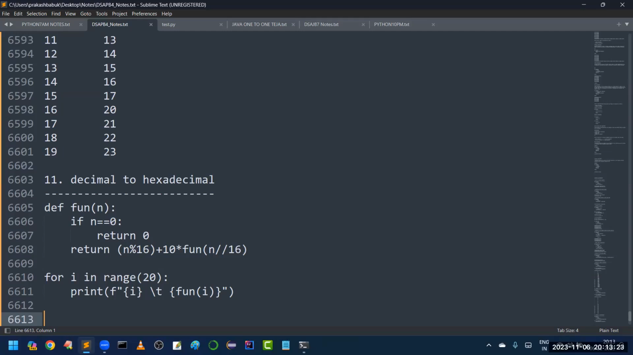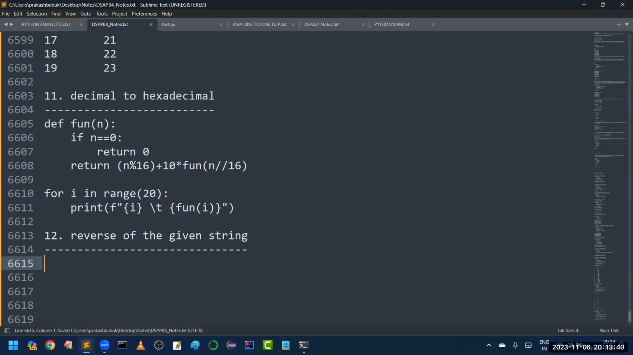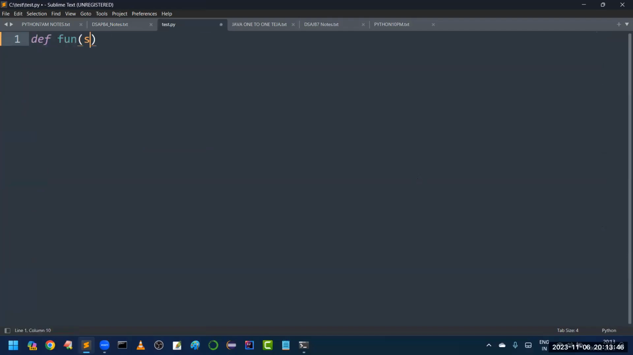Right. So the next one we have here is reverse of the given string. I want to implement a program to find the reverse of the given string. Let us see how you can calculate the reverse of the given string. It is a very important concept, please focus on this. So I am taking a function, and we have to reverse this string.